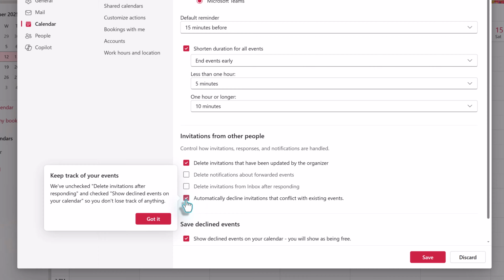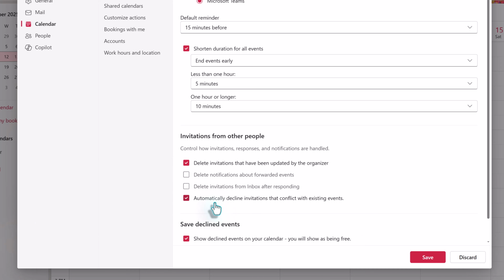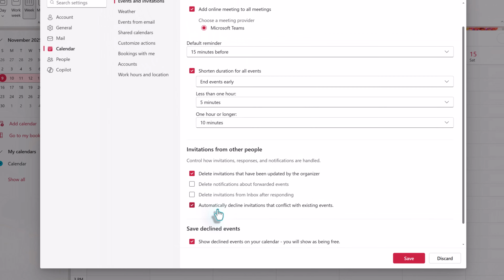One of the things that it will do is show your declined events on the calendar, but keep the time slot as free so that you can easily see that a meeting was auto-declined, and then you can decide to change the status if necessary.